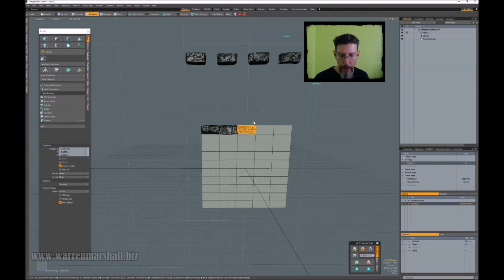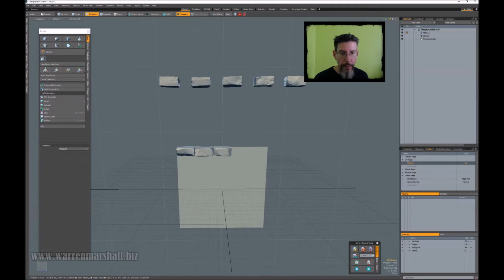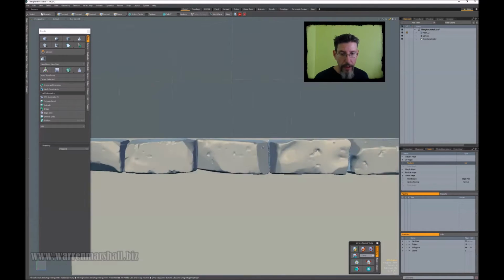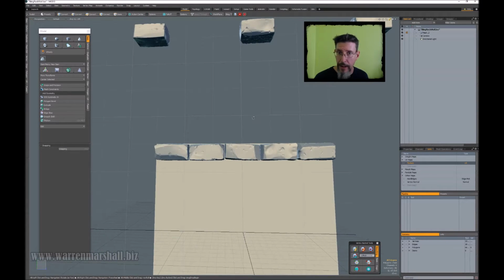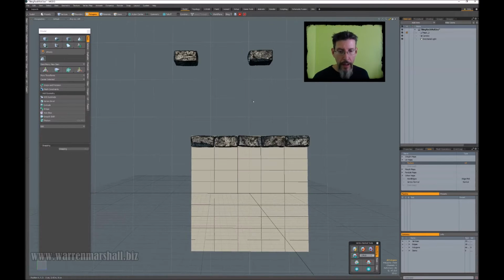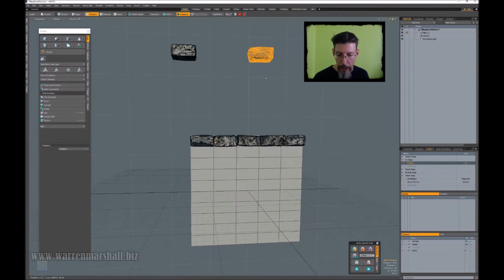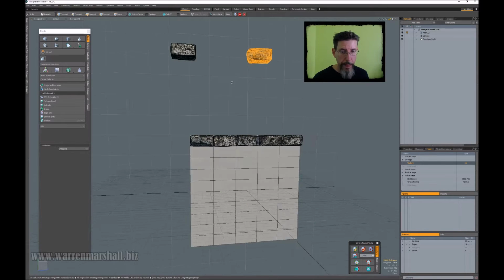Now, I'll turn off wireframe too, because it's a little distracting and kind of ugly. Pull this down to there, and we'll grab this one for fun and pull him down here. Okay, so there's our top row, and it's all snapped in nicely. Now for this second row, we're actually going to have to change the snapping.